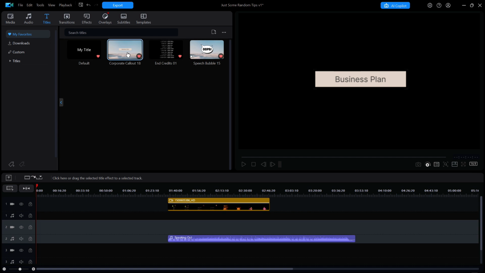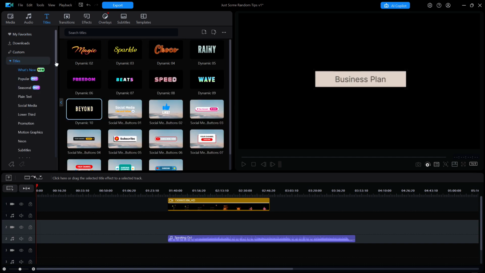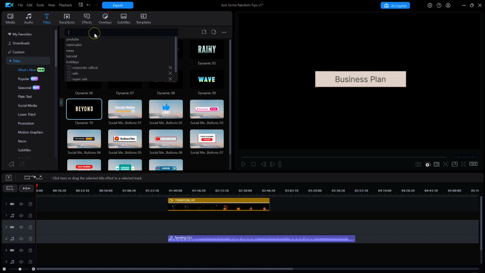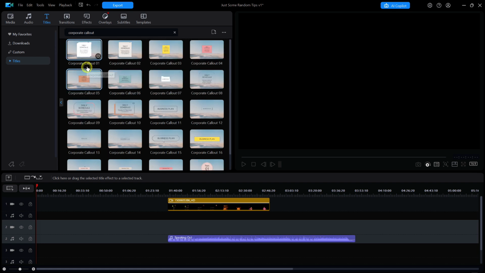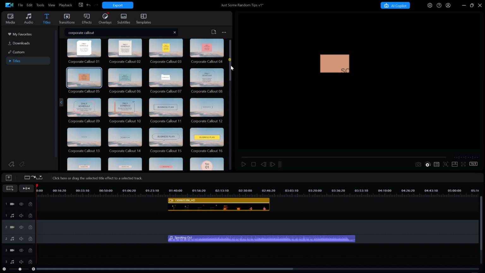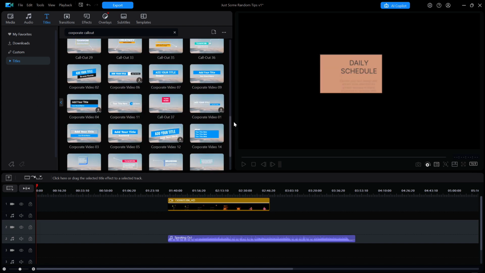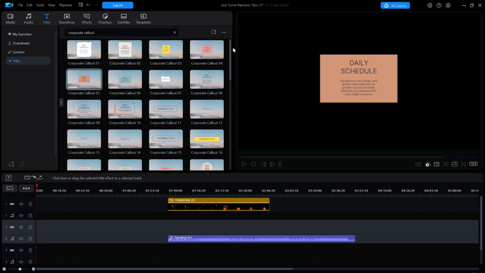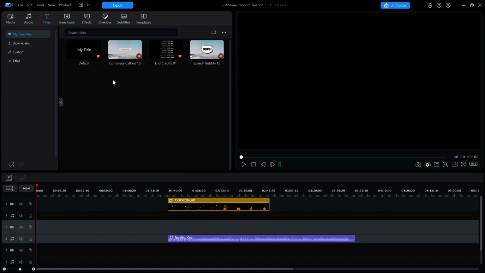If I didn't have it marked as a favorite, in which category would I have to go to find it again? Well, the easiest method is to just use the search function for the titles category. And if I type in Corporate Callout, it immediately locates them all. But what if you don't quite remember the name? Well, once again, that is why I have favorites. So that's all the tips that I have for you today.